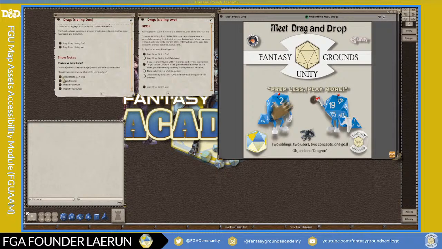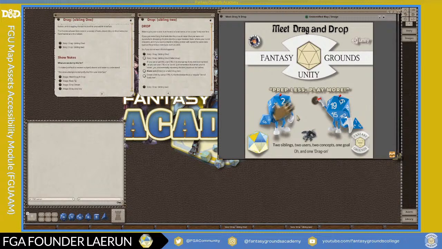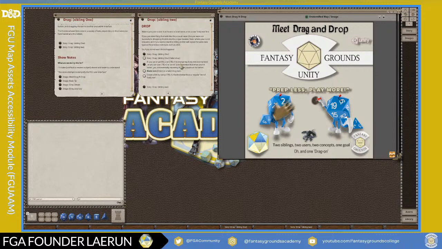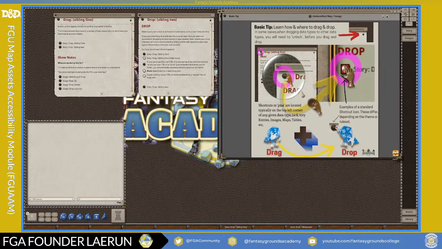into, like if you're running a game, if you had story entries or any kind of images, that's how that works. So drag and drop is a big concept in Fantasy Grounds, and you would not believe how many people have problems with it. So if you remember that you can drag and drop things, that helps a lot. So the next part of this is a basic tip that I'm going to get into, which is important. So you learn how and where to drag and drop.